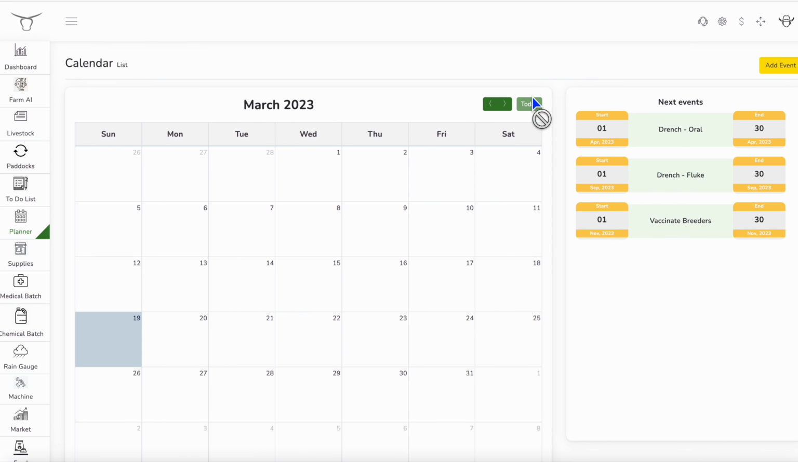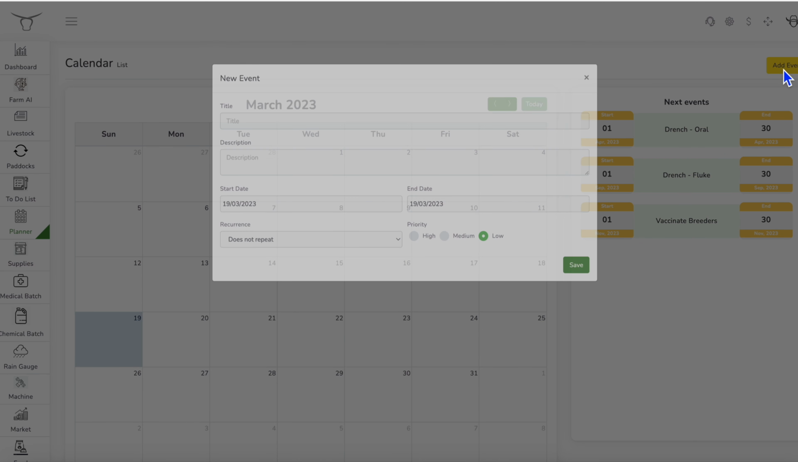So here I've got the planner, enables me to add an event, create a title, description, the date, and does it repeat, monthly, yearly, etc. You've got all the details there. Very easy to put in there on your planner.